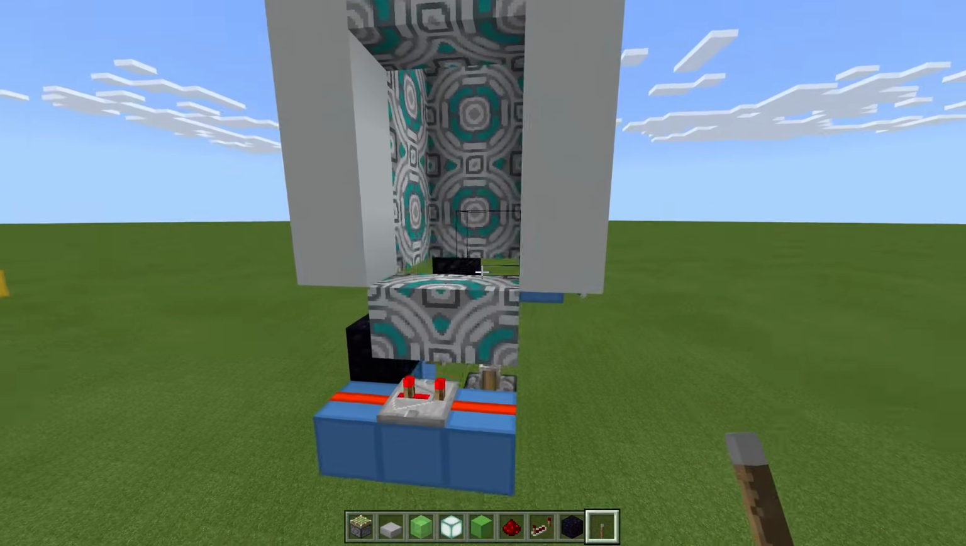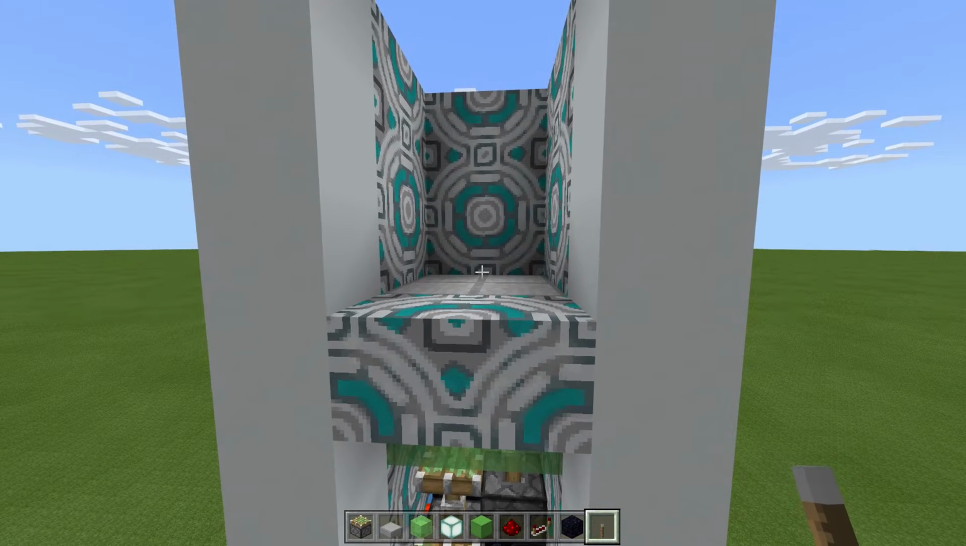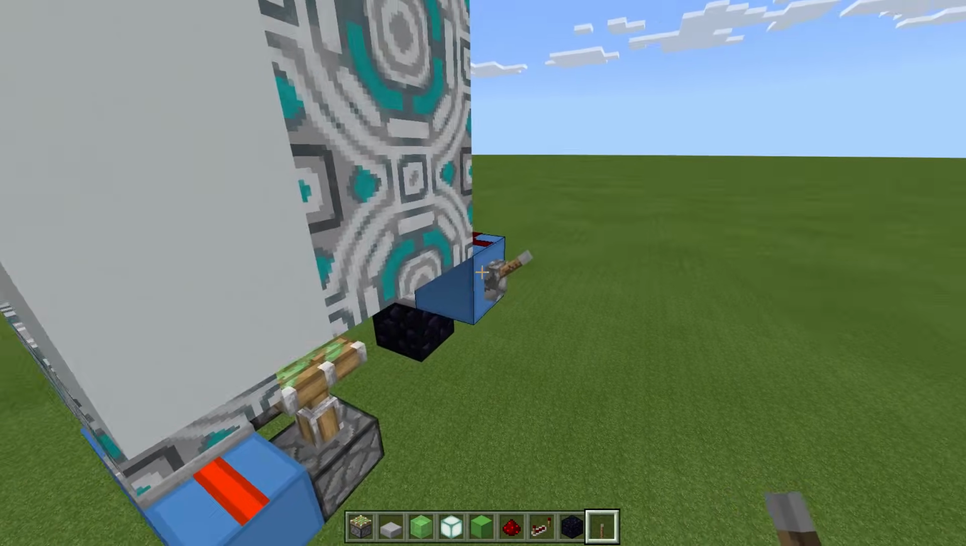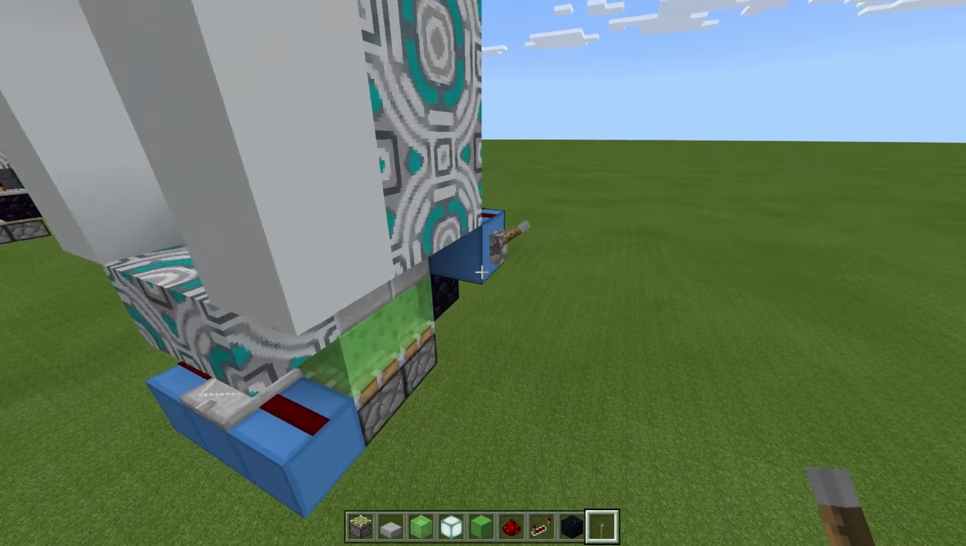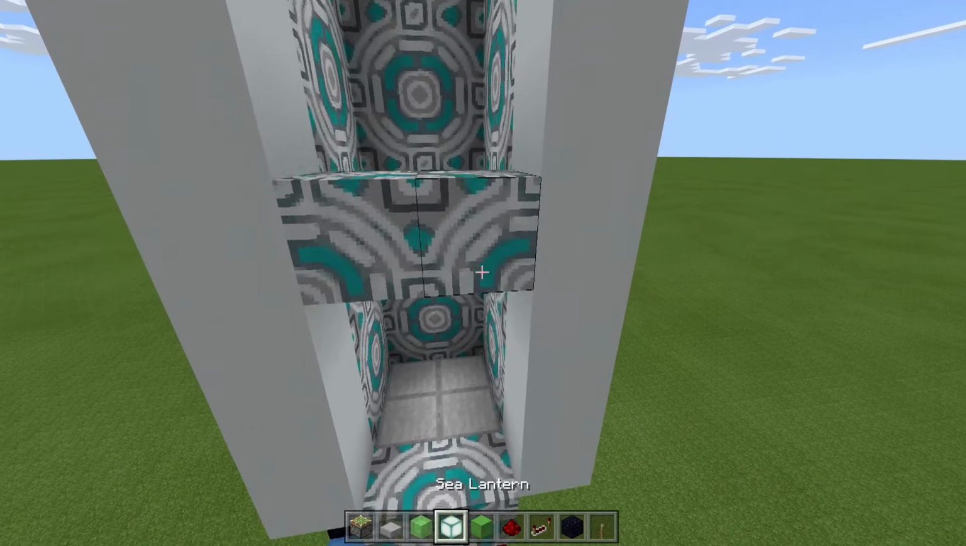Now just briefly before we do the top section, just grab a lever, come down here, place it here and flick it on. Just make sure that your lift is working like that. And when we flick the lever again, it goes down to the bottom. Okay, now we can go up to the top.